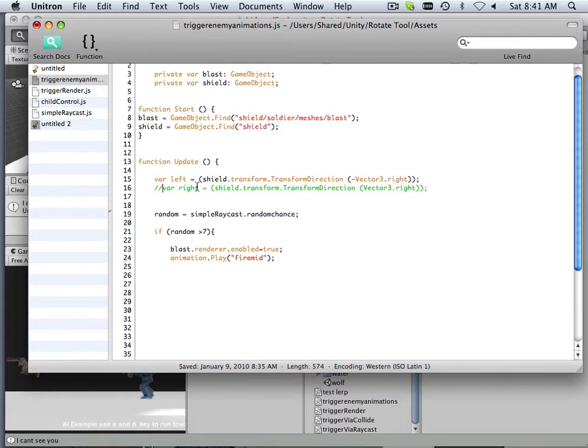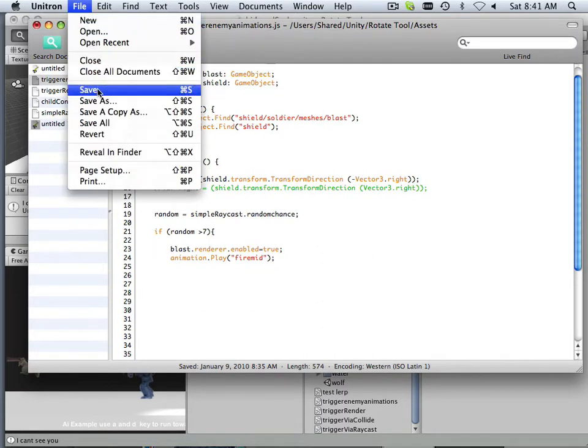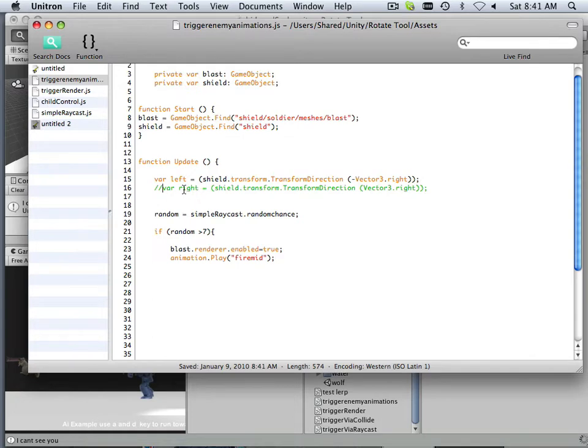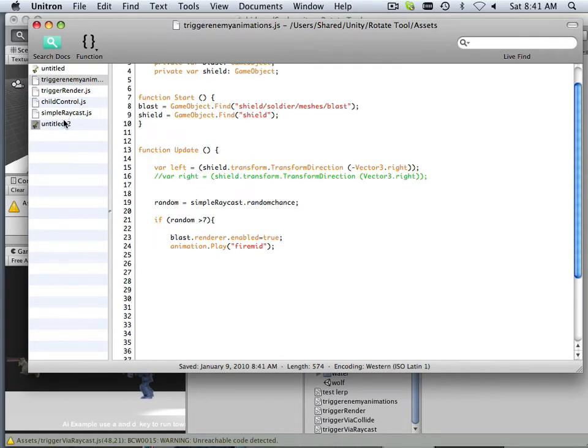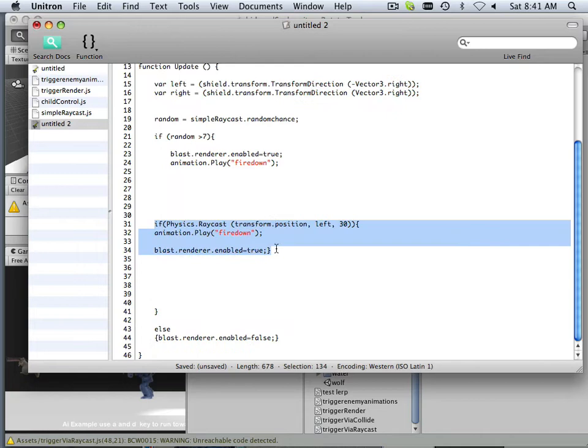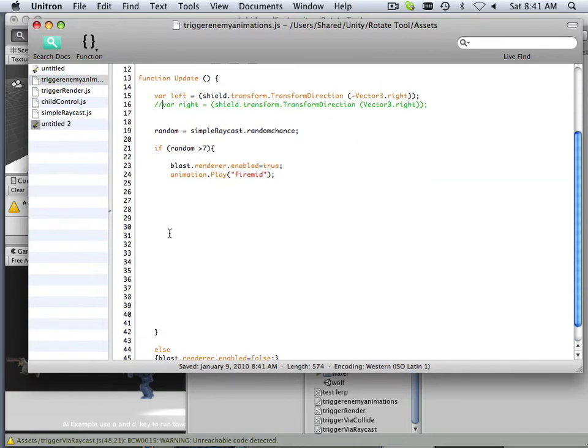Okay, so there we go. Save that out. Now, since I brought this in, my second animation is going to look a lot like this. If the physics raycast is in the transform position, and if I look at transform position for a second and say, well, what transform position? I should say shield period transform position. Okay.